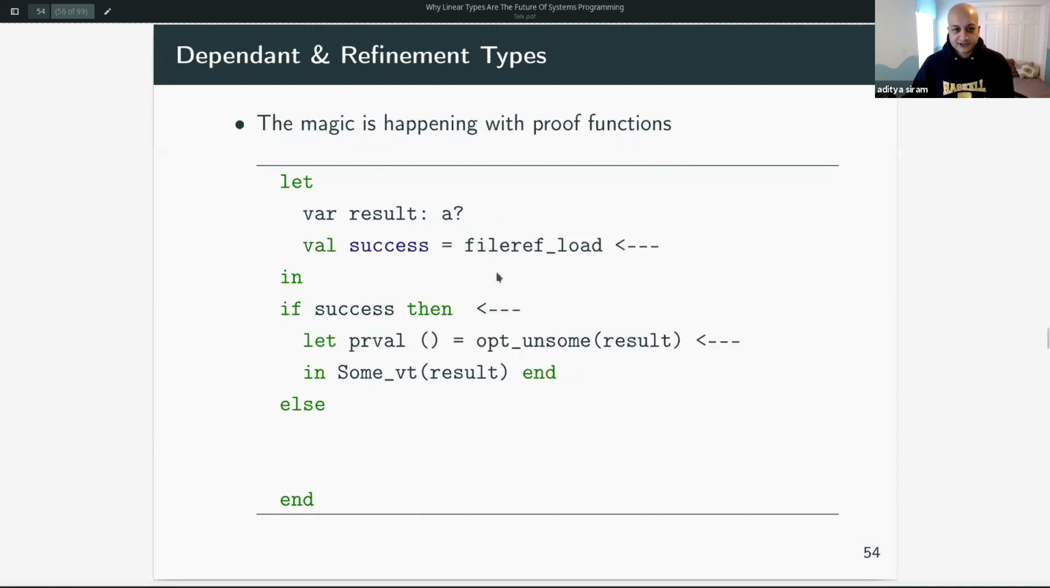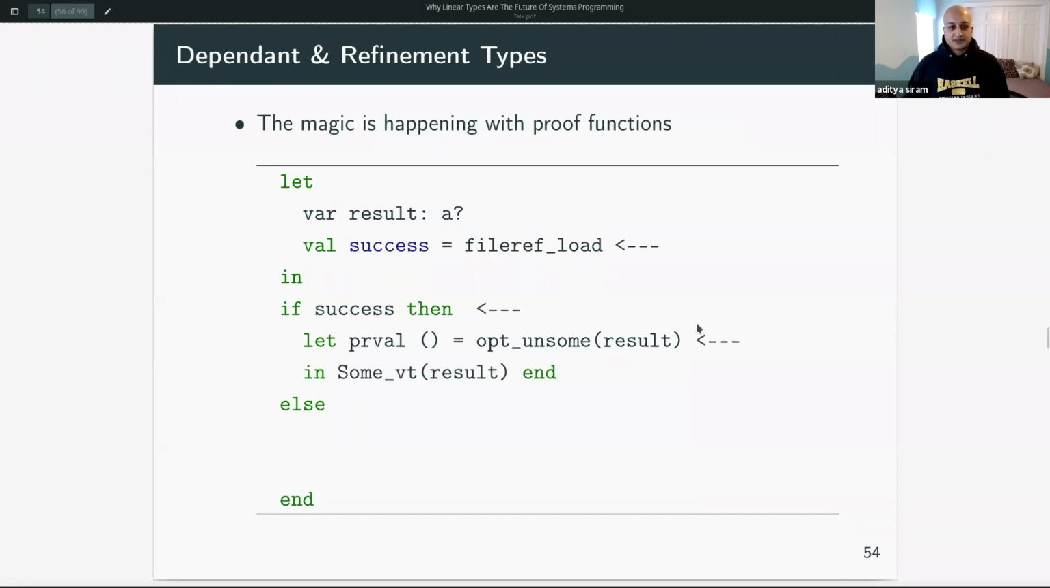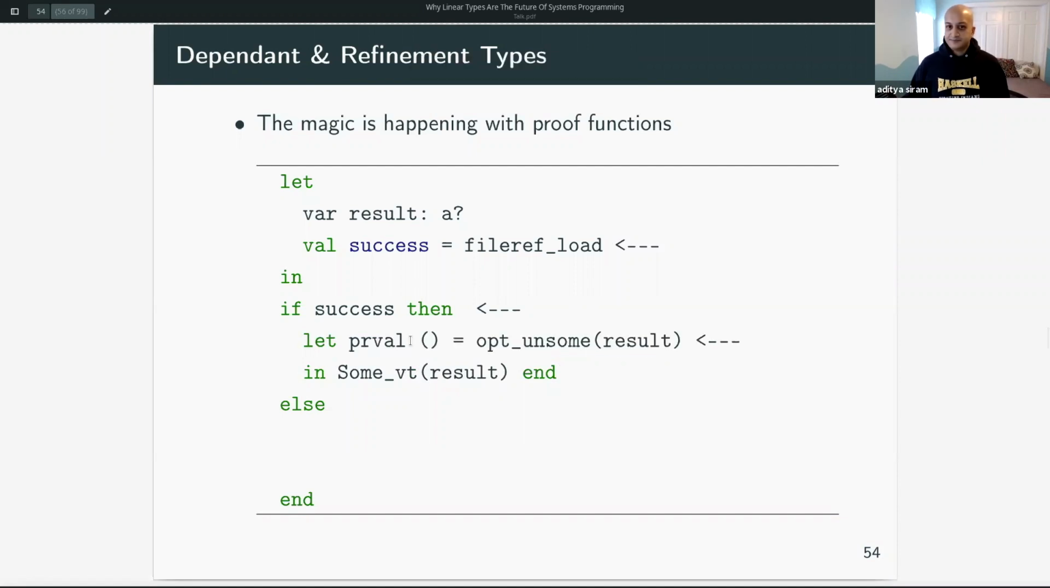So all of the magic is happening with proof functions. And all of these do corresponding things to the internal proofs. It customizes your type system in place. And I'll show you how it does that in a second. And you can interleave proof functions into term level code. So this PR val does not exist at runtime. All of this gets erased away. It is just there at the proof level.